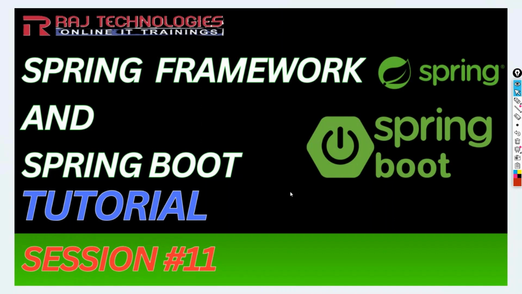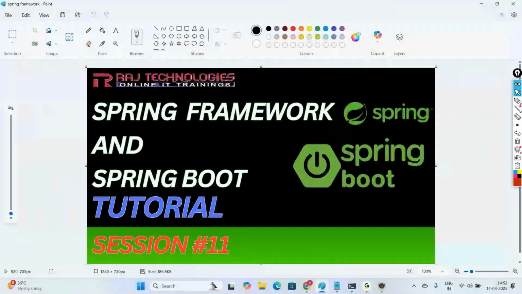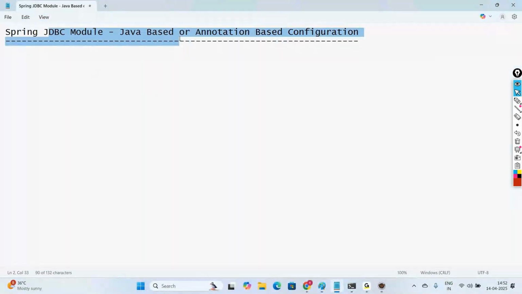Today we are going to see the same module, that is Spring JDBC module, and here we are going to see Java based or annotation based configuration. Today we are going to see what? Java based configuration. Now, before we go to this module, let me just recap about plain JDBC.